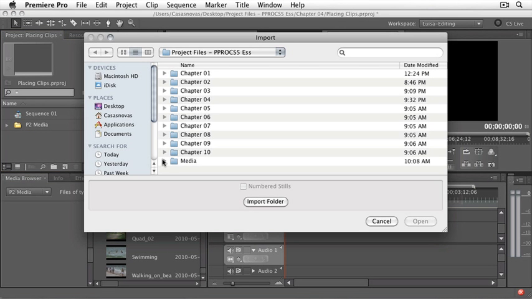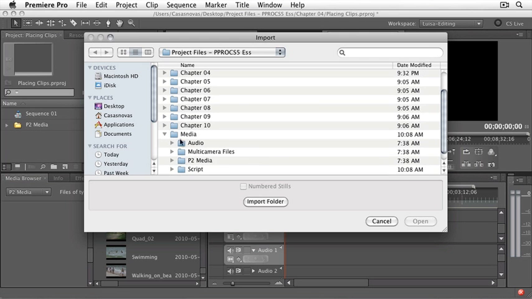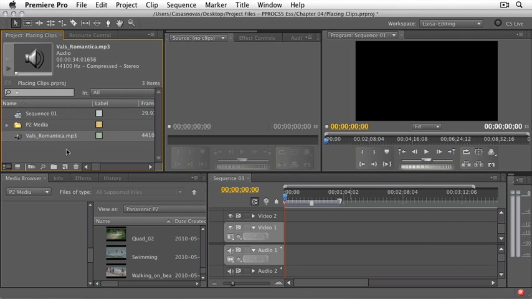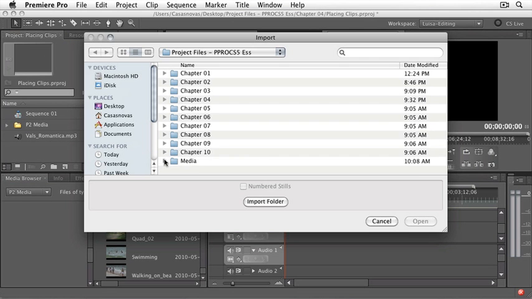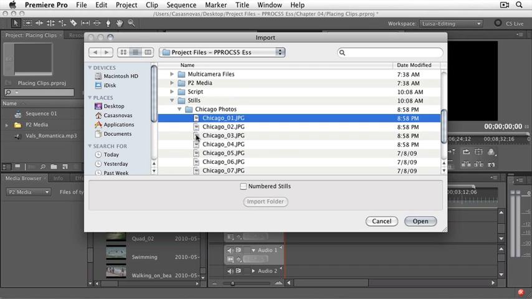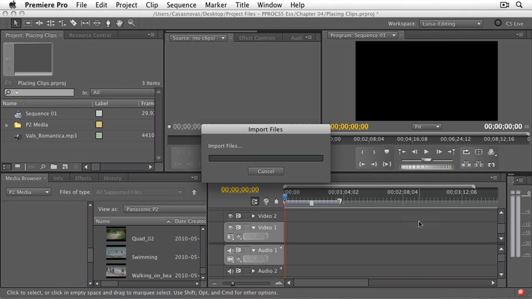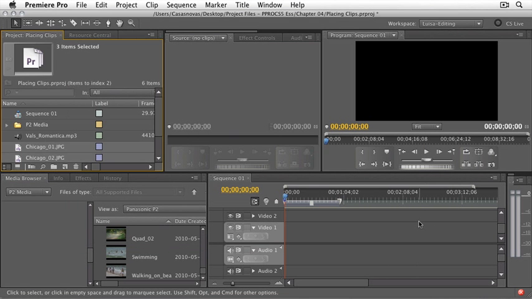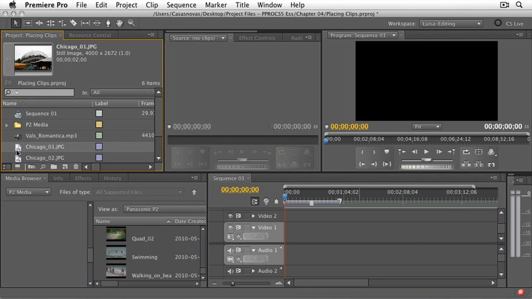Let me go ahead and import some other files. Let's import some of the music, and a couple of the stills as well. I'll just choose 3 of these. And there you go.